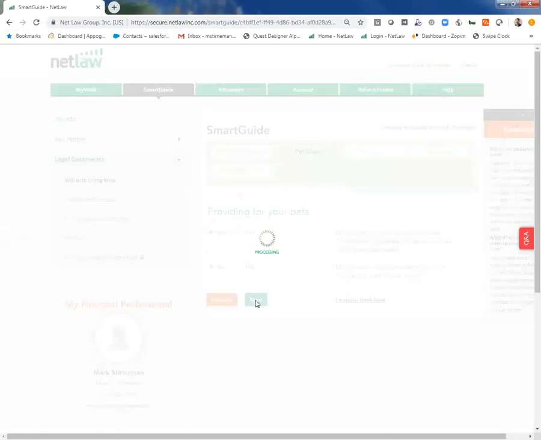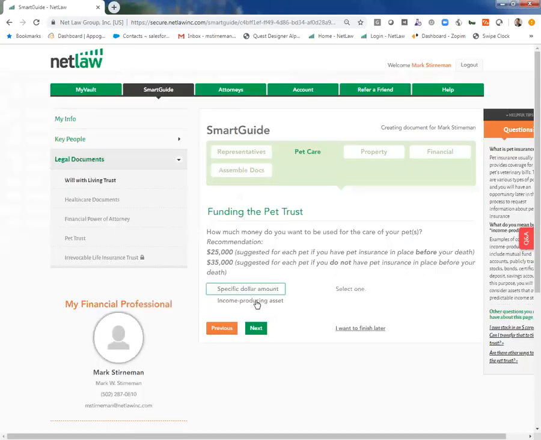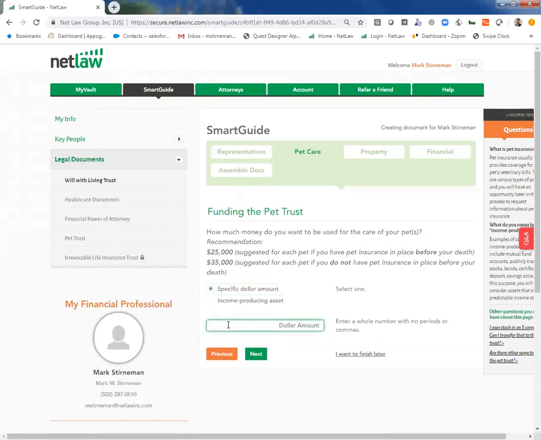And we click next. And what this is doing is just gathering all of the information that we've put in so far and building it. Here's where you would leave a certain amount of money for your pet trust. You know, what's recommended, 25, 30,000. Here you can put in anything that you want, a specific dollar amount. And let's just say you want to leave $5,000.